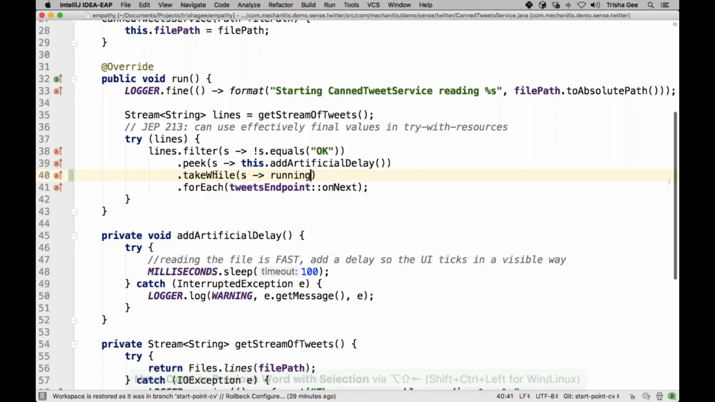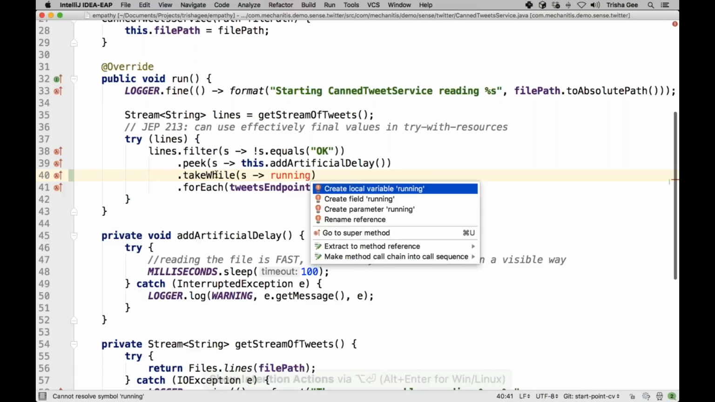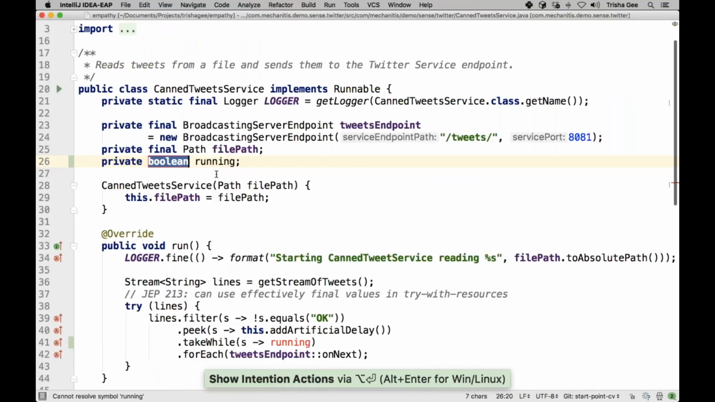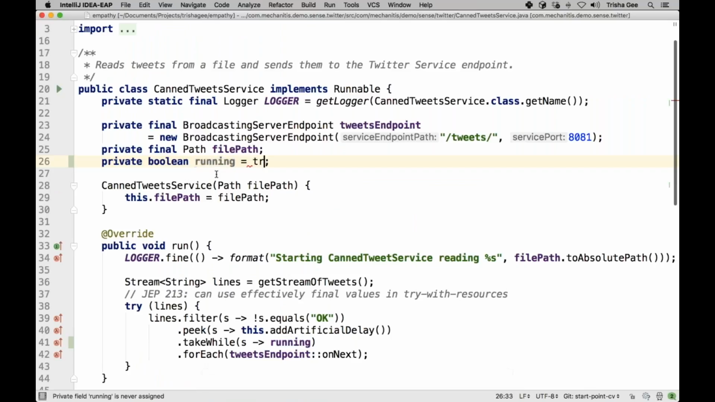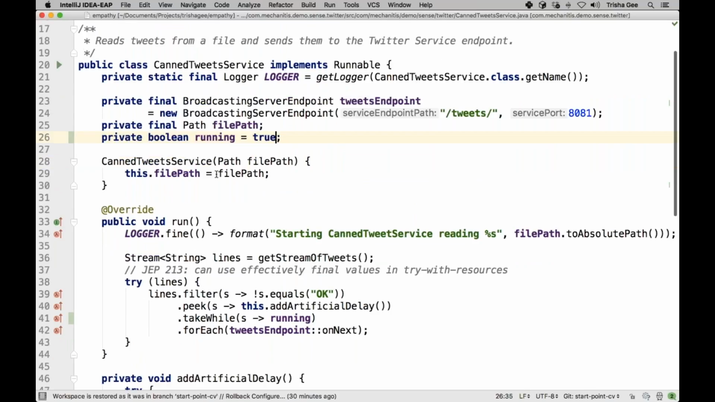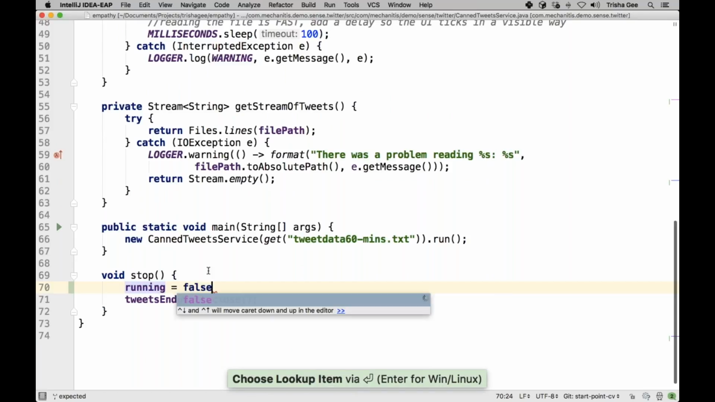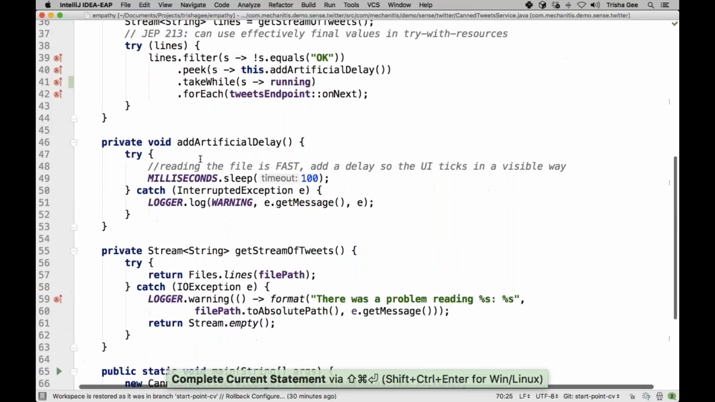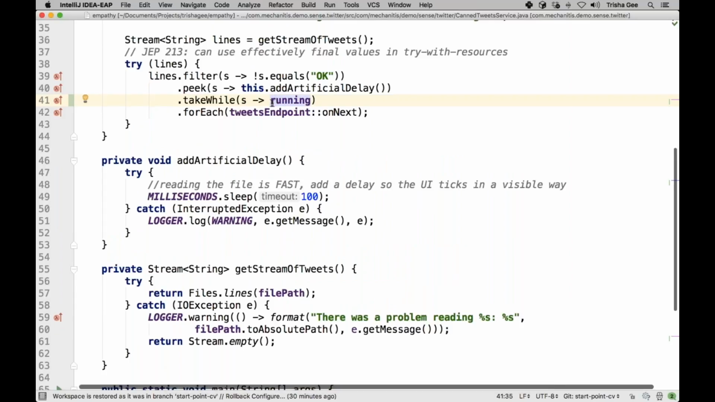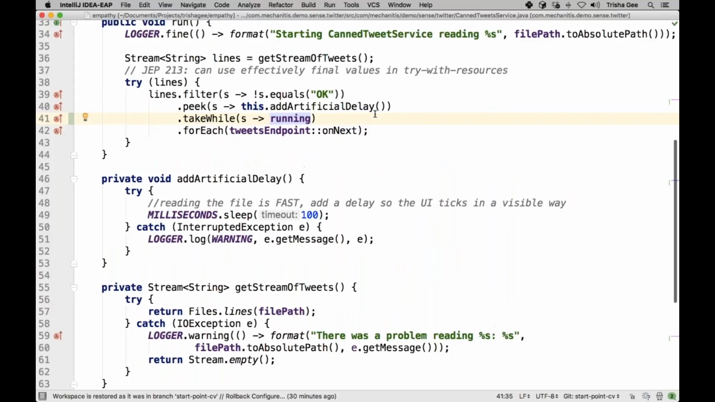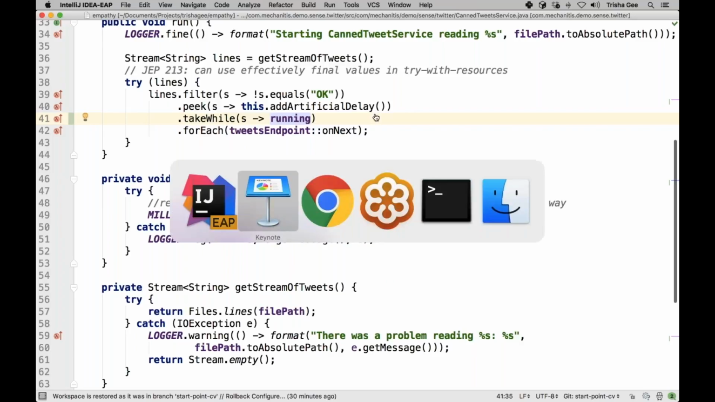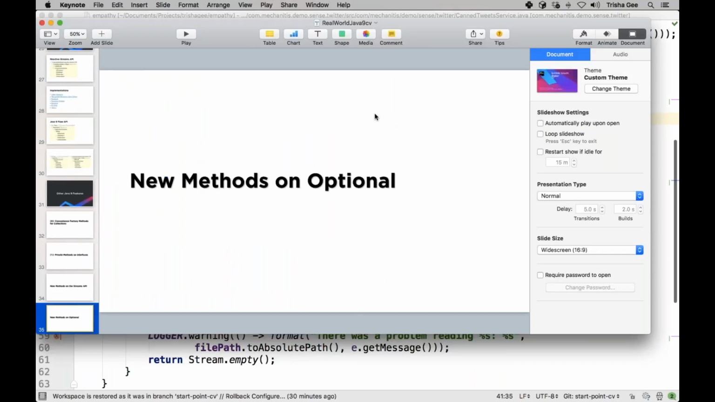So I might want to say takeWhile running is true, and I could create a field, running is true, and then when stop is called, I could say running equals false. So process the stream while you're running. In real life, of course, this should be an AtomicBoolean, not a Boolean value. But this is another thing you can do. So now infinite streams are much more controllable in Java 9 using takeWhile and dropWhile.